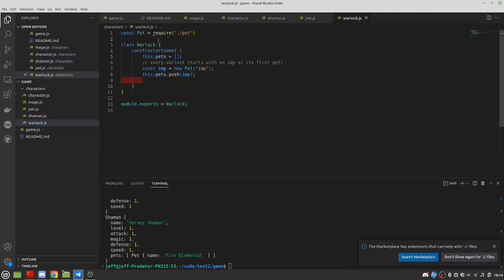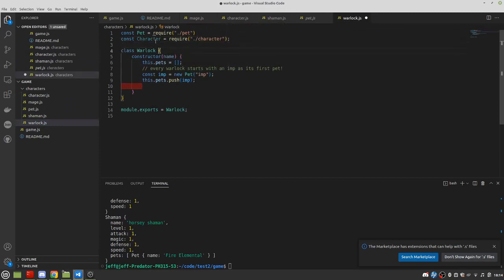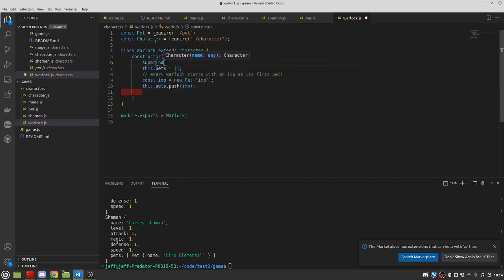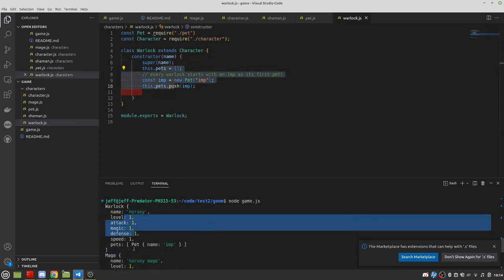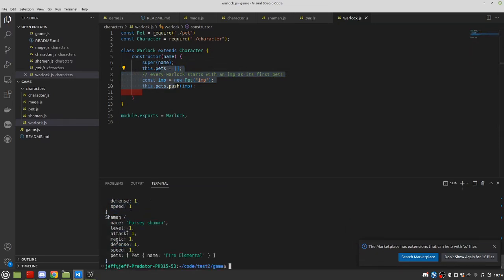I can do the same thing for my warlock. Const character is equal to require character. Class warlock extends character and super on the name to call the constructor of the parent class to initialize it. And then you can keep going after super to run this. Hey, now I've got warlock, I've got mage, I've got shaman.